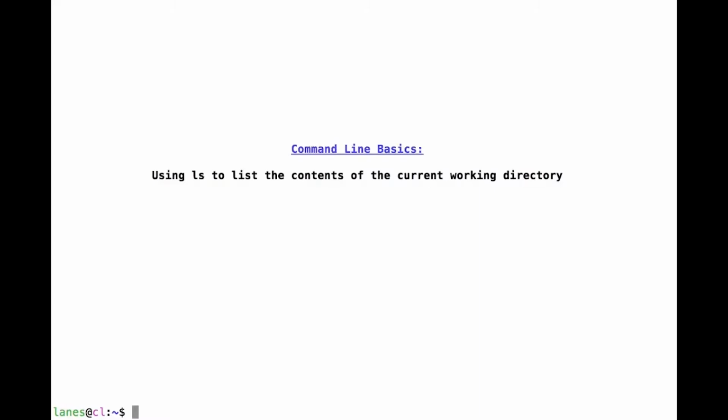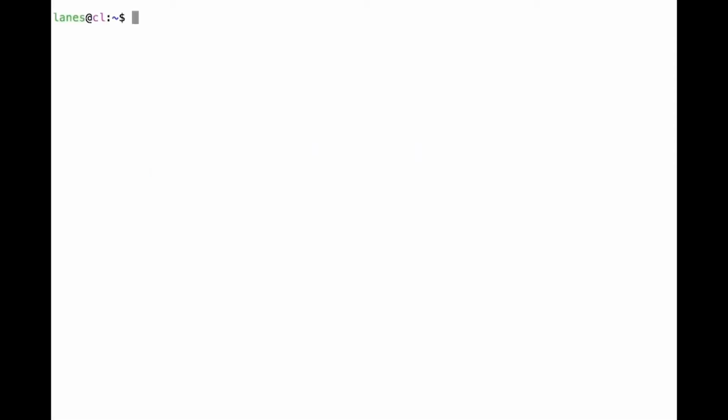Let's take a look at command line basics, using ls to list the contents of the current working directory. ls is one of the most commonly used commands. Let's take a look. If I run ls with no arguments, it will display the contents of the current working directory. We can now see that this directory contains 5 other directories: baz, foo, homework, kenlm, and zork.